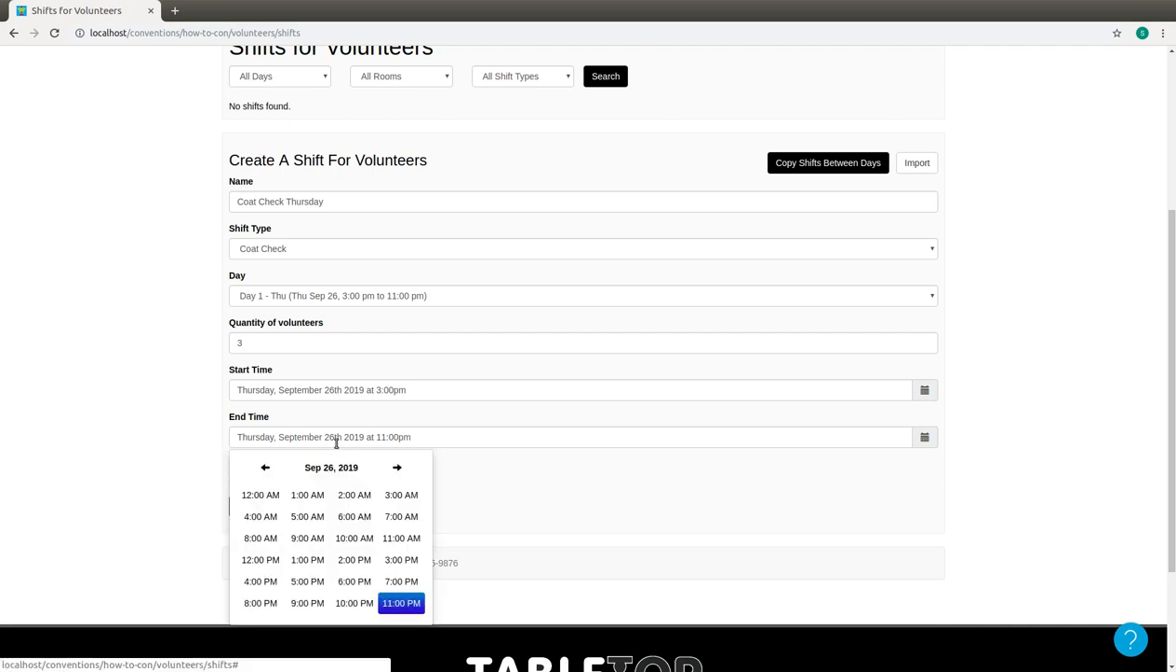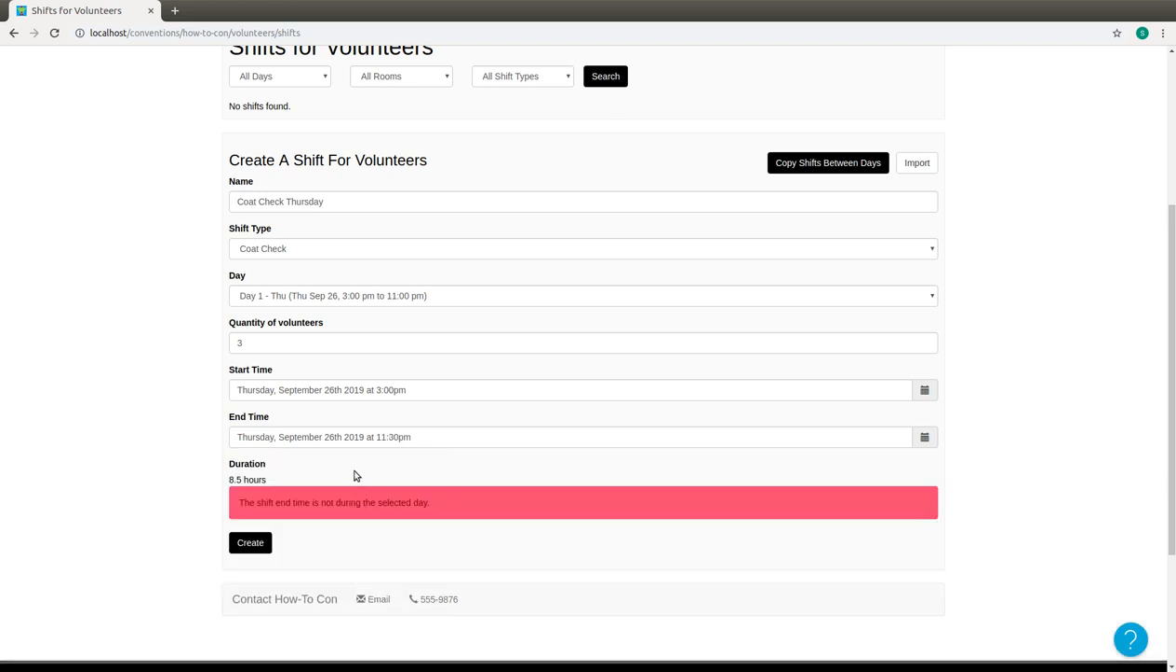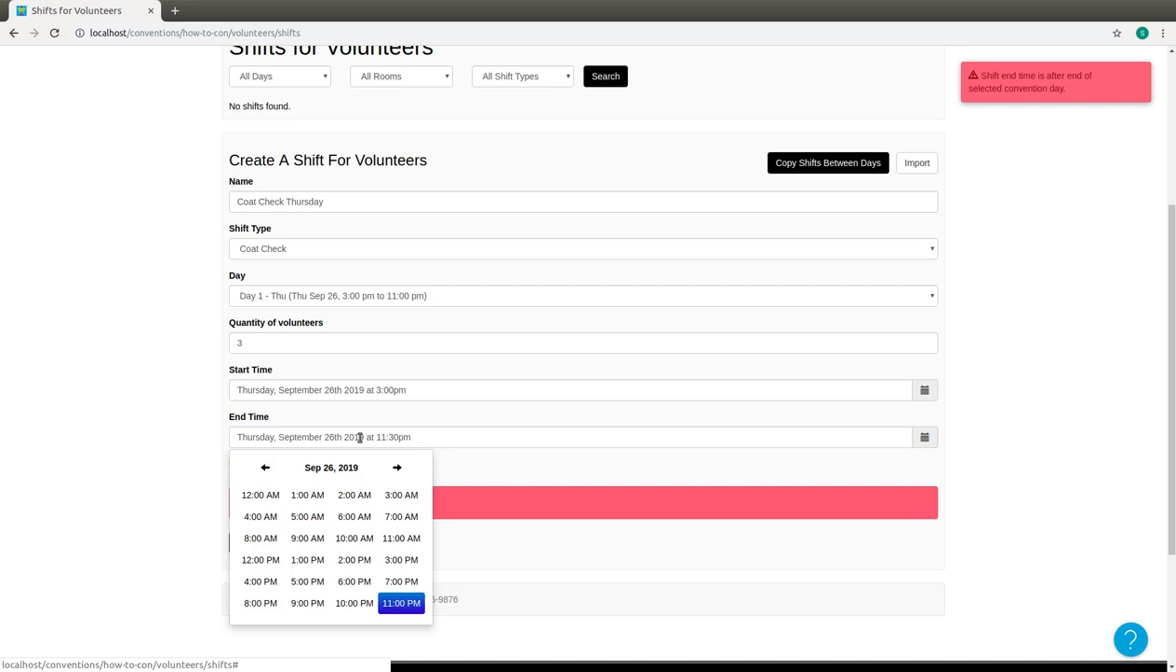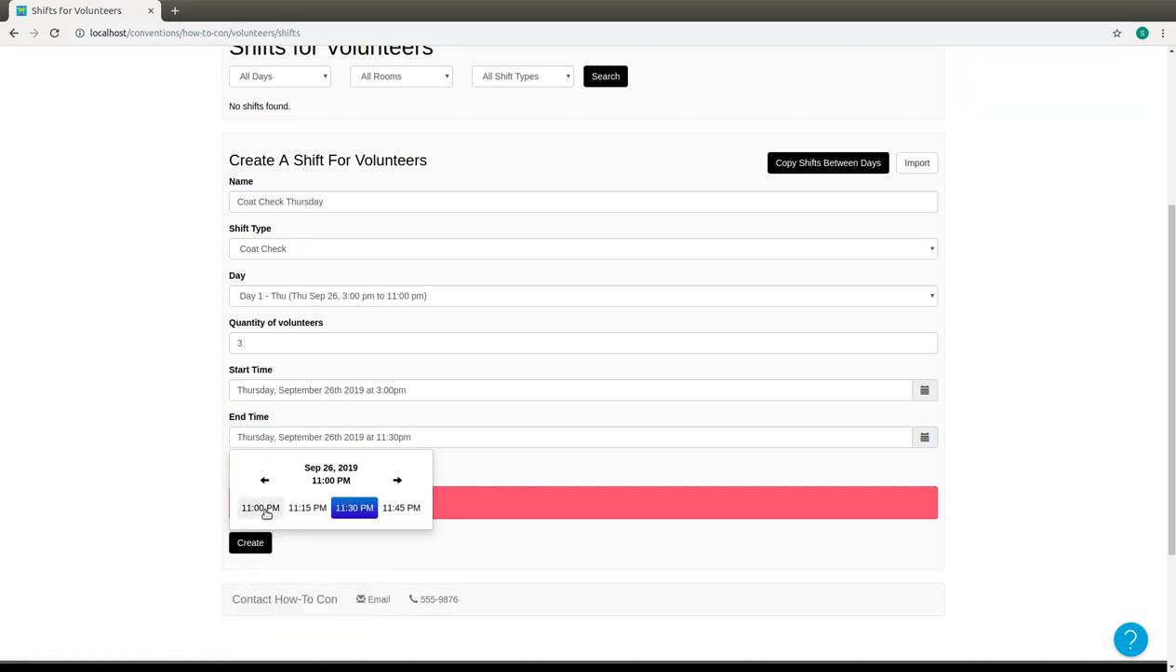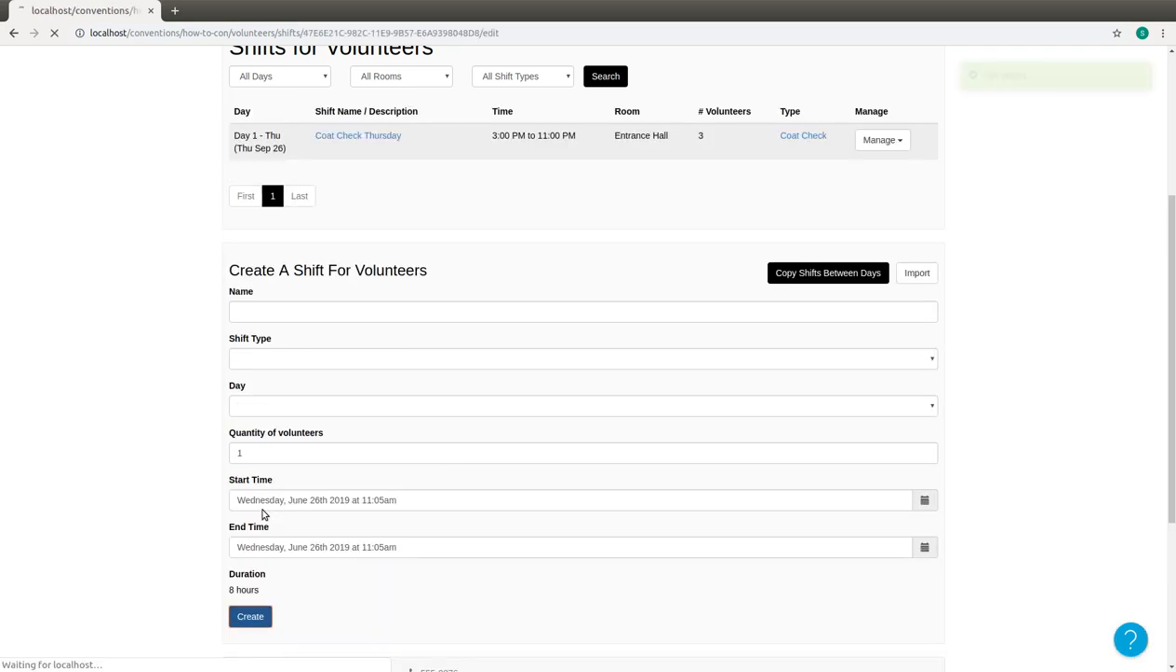Now, if I were to set this to 11:30, you'll see I get another warning, and that is that the shift time is not during the selected day. If I tried to create that right now, I'll get an error alert that basically says the same thing. Shift end time is after end of selected convention day. So I will set that back to 11. And you would get the same sort of error alert if you were to set the start time to a time not during the day. So now I'll click the Create button.